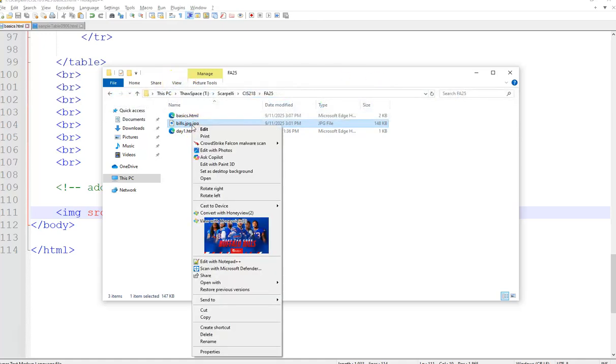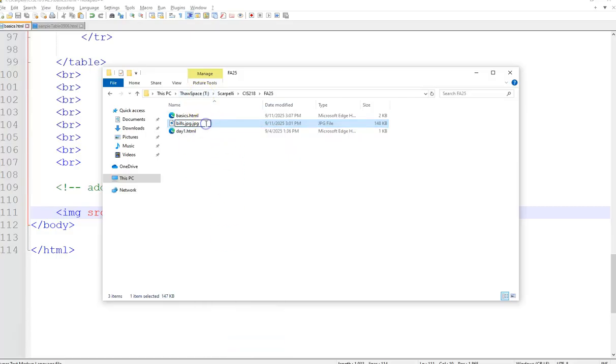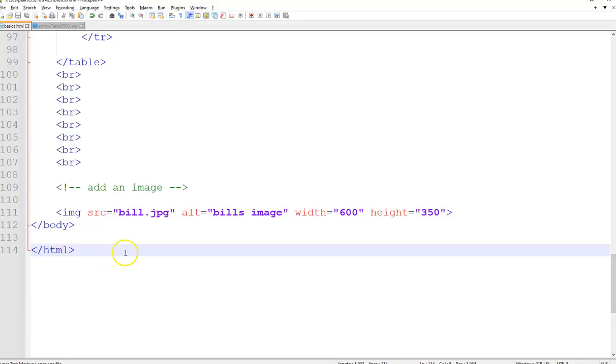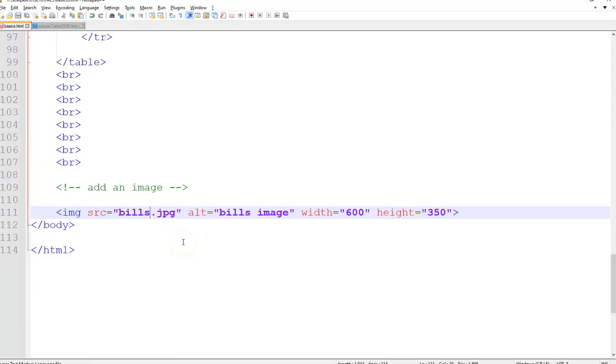So let me fix this right now. Rename, and get rid of that. Then I'm going to come over to my HTML, and again, triple check your name. It's always a typo. Bills.